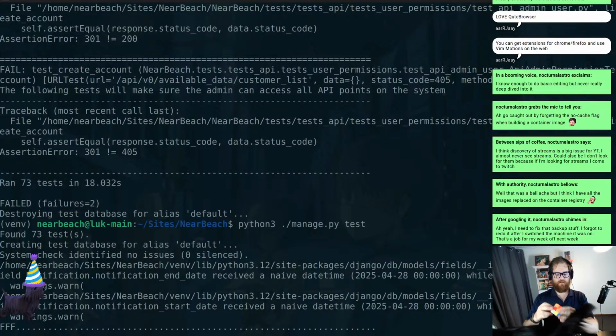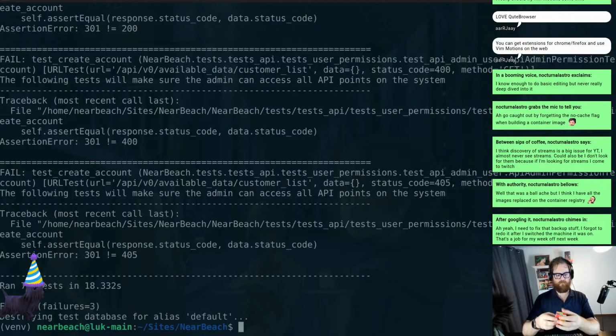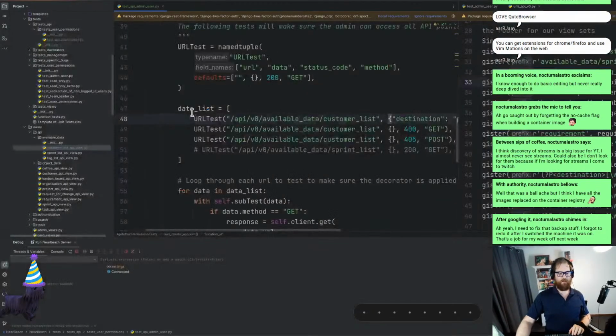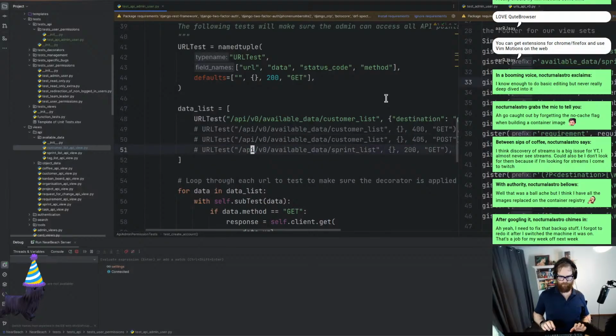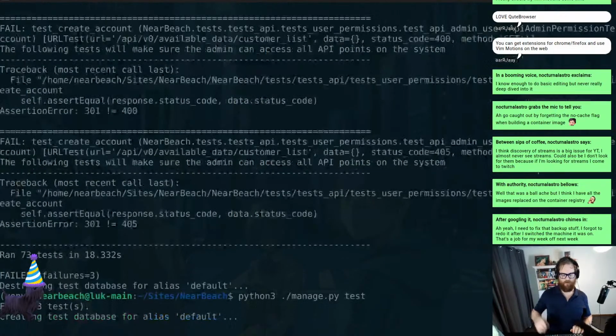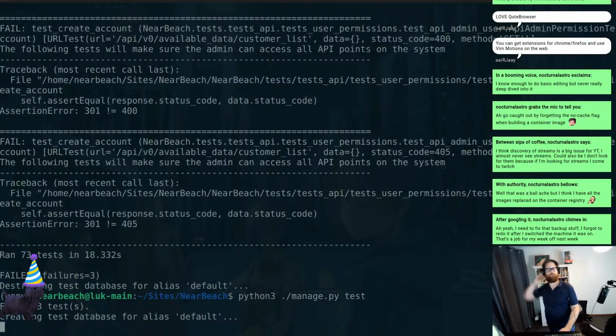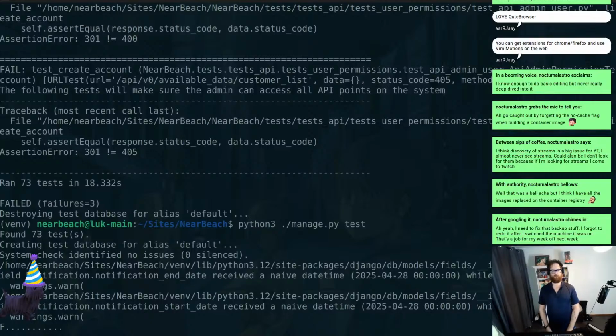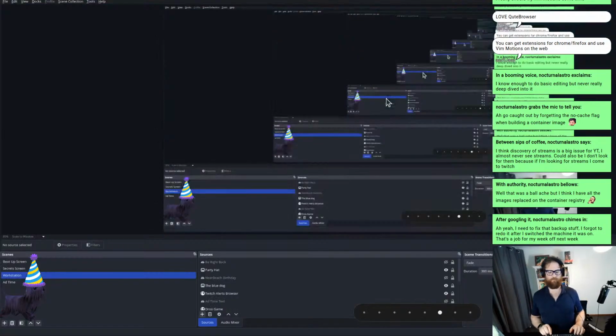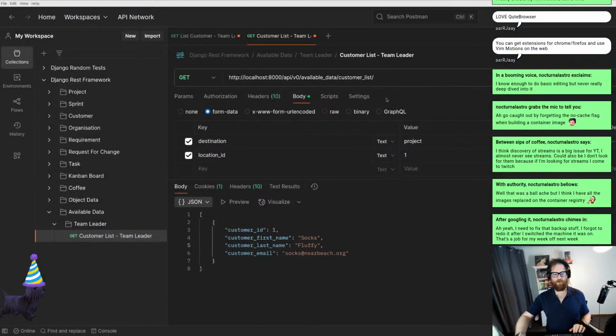All right. So, we've got a 301 doesn't equal a... Why are we getting 301 still? Okay, I'm going to cancel those out. We shouldn't be getting a 301. Where's our Postman? Yeah, we're getting a 200 okay.